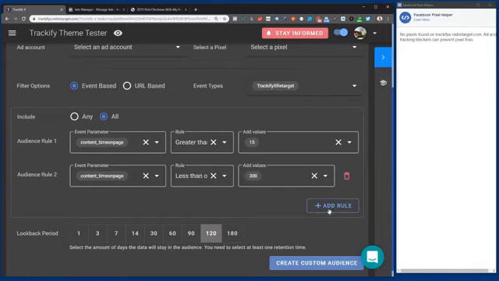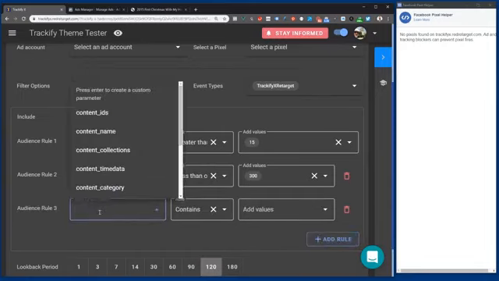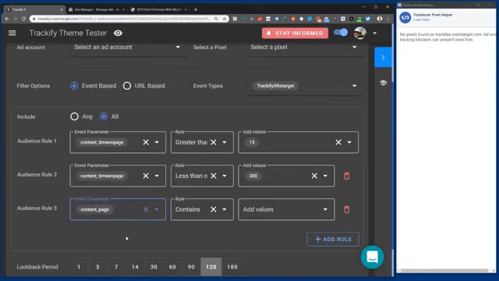Now here, another interesting rule that you can add to this that really makes sense, and this is why I wanted to show you this, is the use of the third parameter that fires in these events, and that is the content page.